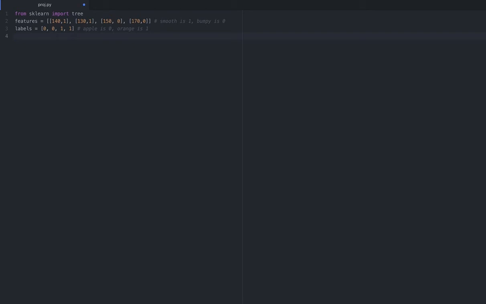So now we've imported our structure as a tree, and we have our features and labels set. Next we want our actual decision tree classifier. We're going to set clf as our variable, and we're going to do tree.DecisionTreeClassifier. Awesome. What we've basically done here is initialize the most basic type of decision tree classifier, a tree structure. Now let's fit this to our data.